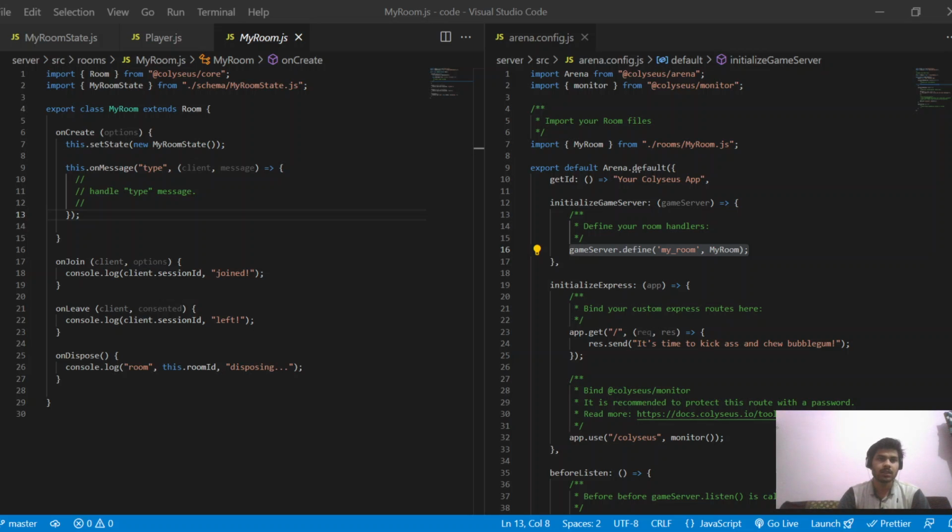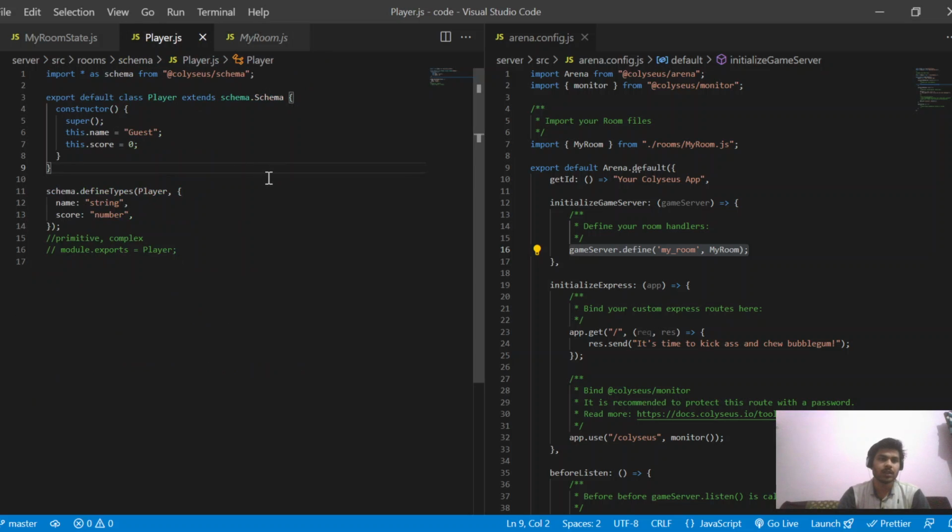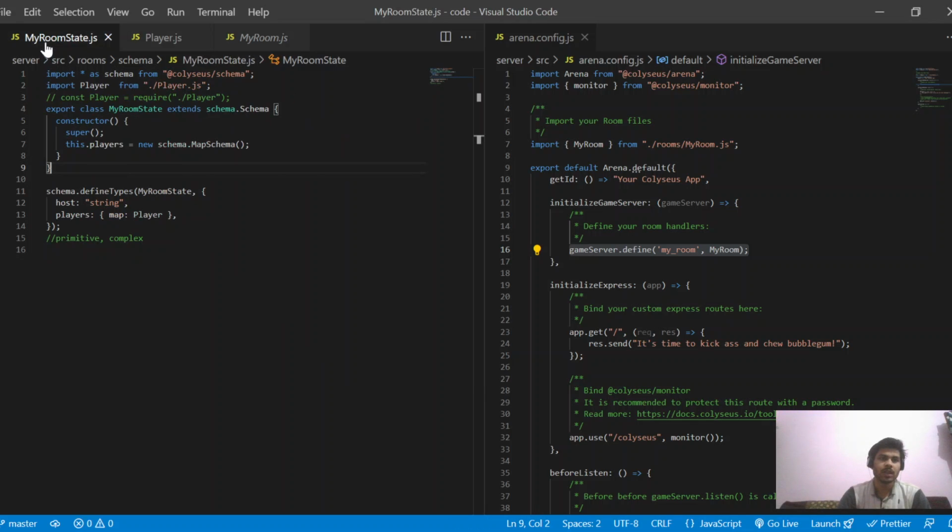Now we will define our custom room in myroom.js, but first of all I want to fix some errors I did. In player.js we need to export this player class as a default, and in myroom.state.js we need to import this player as we do in ES6 and not this way.